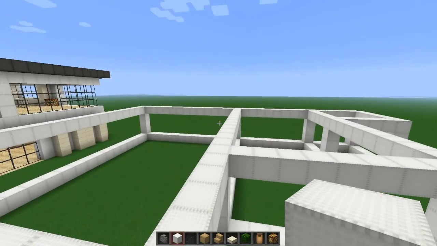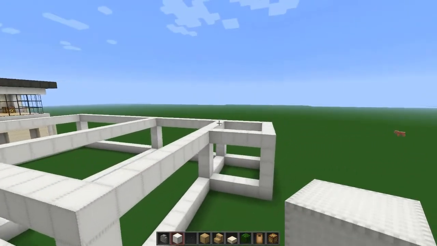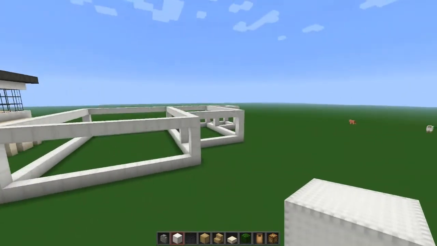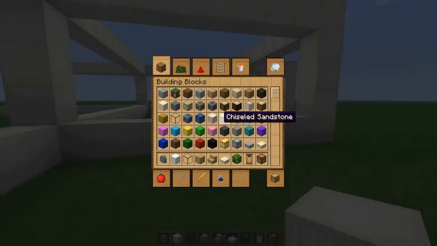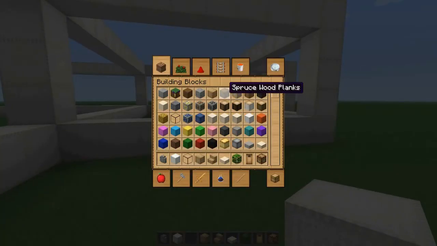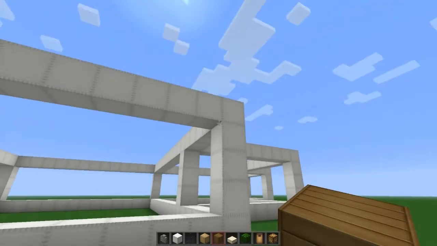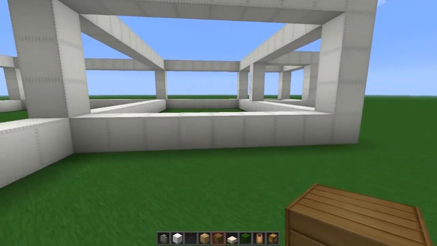We're gonna... I think we're gonna make... Should we make it two floors? No, let's start making small decorations. So we're gonna go ahead and grab our spruce wood planks because they are the darkest. We have really dark, nice colored wood planks. And this is gonna be where the entrance is gonna be.